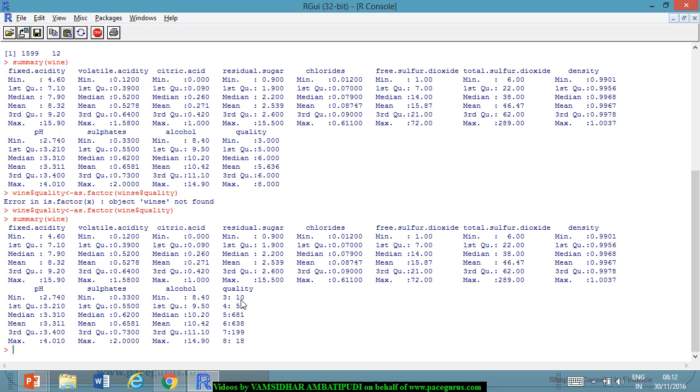Yes, there are 10 observations which are ranked 3, and 18 observations which are ranked at 8. The majority of the observations are at 5, 6 and 7. But I want to see if I can do the modeling of this. So that is what the data is all about.